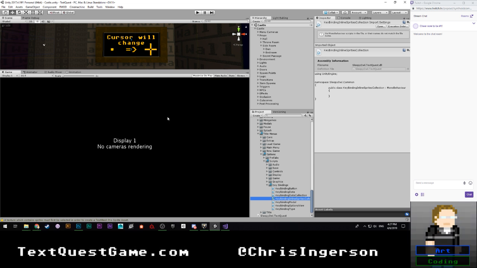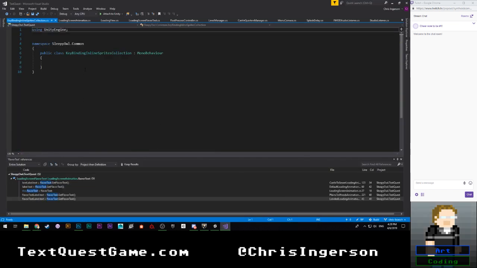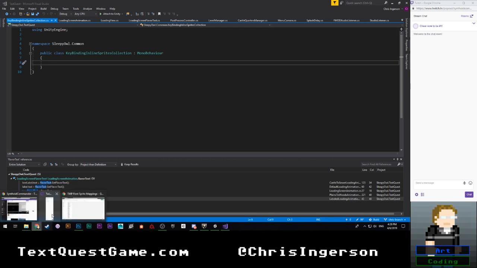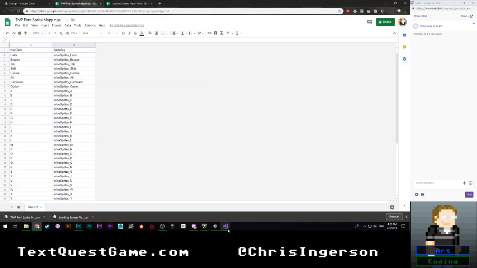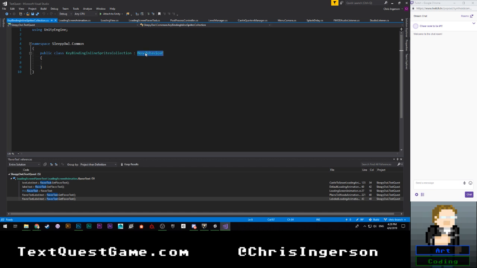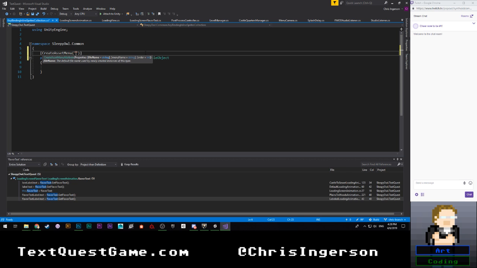This is going to be a scriptable object with a set of classes in it that will essentially be able to map those CSV values. So all of these things. So we're going to make this a scriptable object. Let's go ahead and say create asset menu. File name is going to be equal to something, and then menu name is going to be equal to something else. It's going to be SOS text quest.